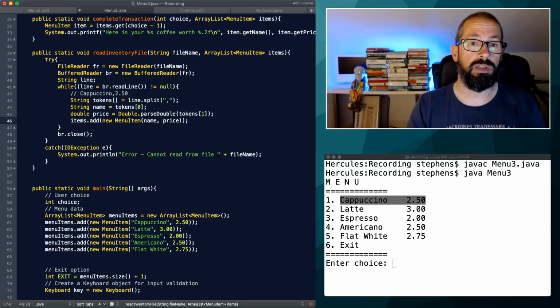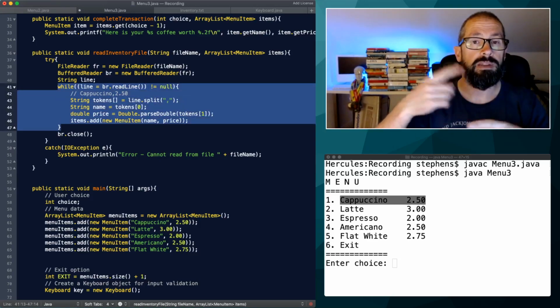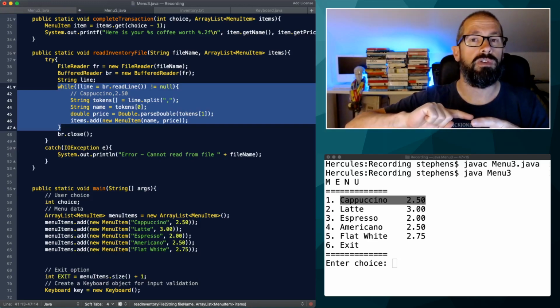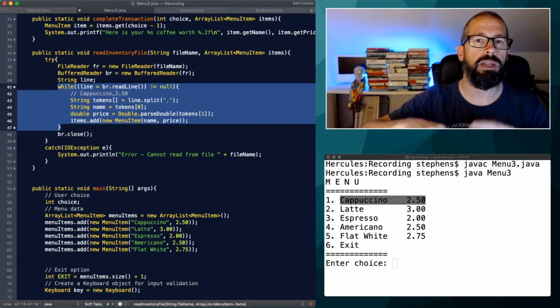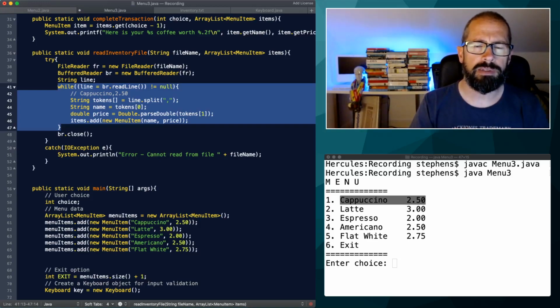Okay, so this loop that's going to loop around the inventory file, each line in the inventory file is going to create a new menu item object, and it's going to add it to my array list.